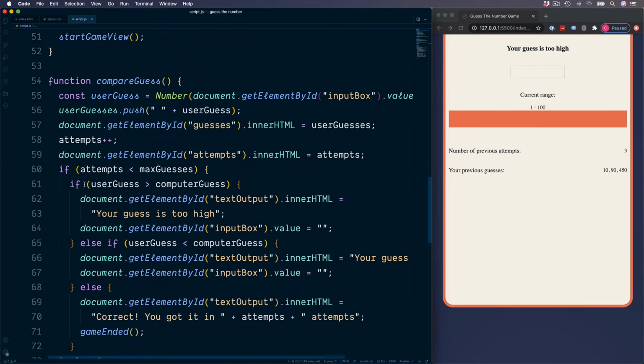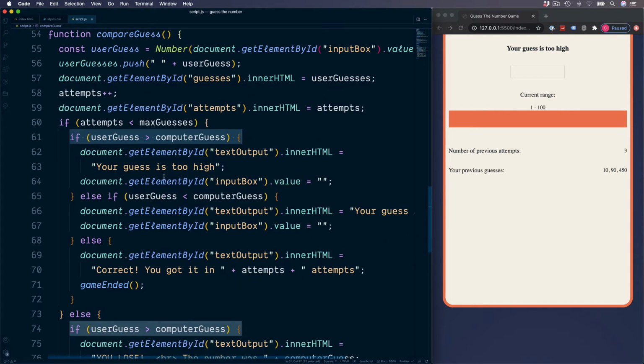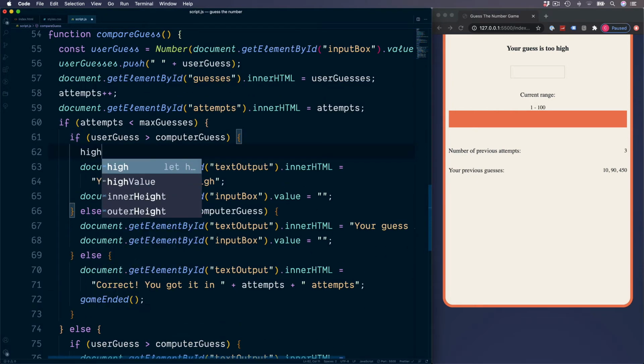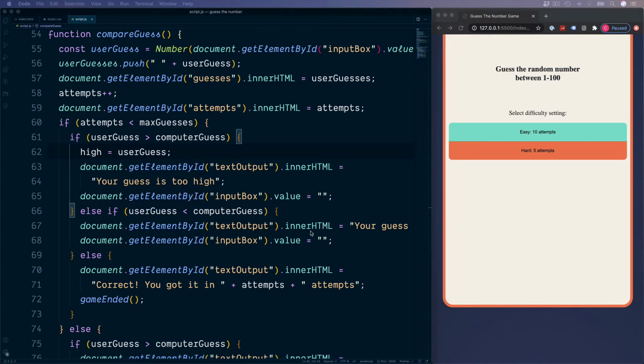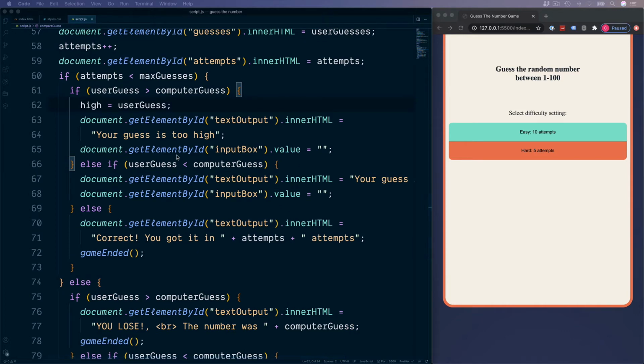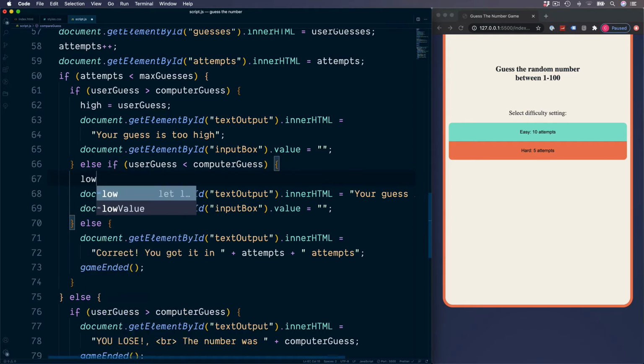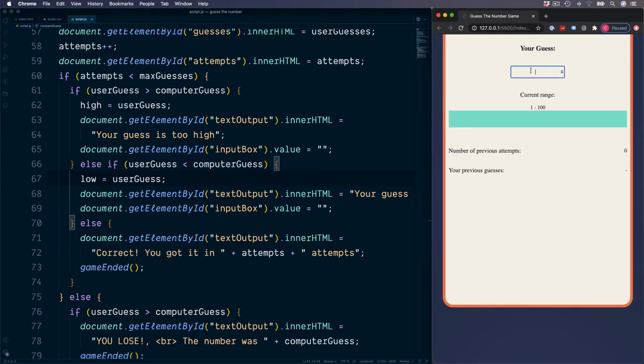So the first if section, here we're checking if the user's guess is too high, so therefore we can update our high variable with the value of the user's guess. Below this, inside of our else if section, this is when the user's guess is too low, so therefore we can update our low variable to be equal to our user's guess. So let's save this file and try this out over in the browser.